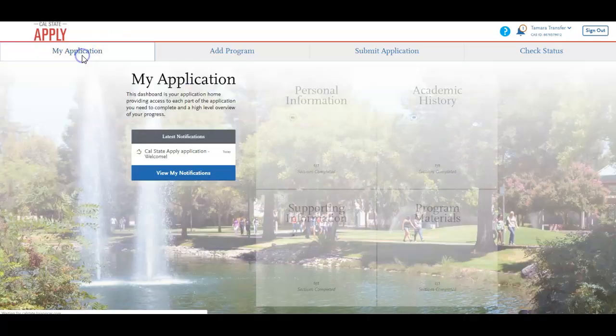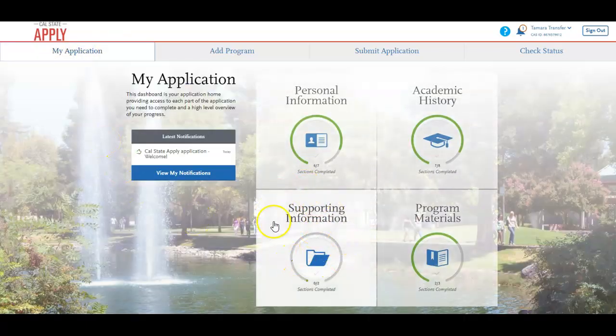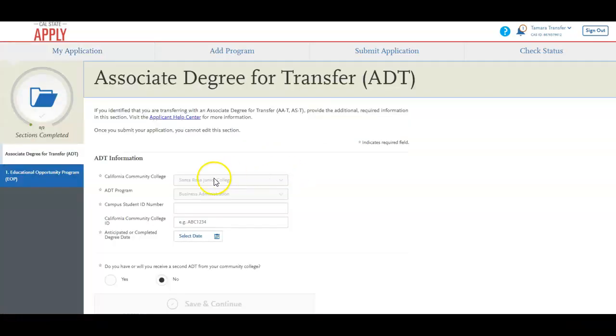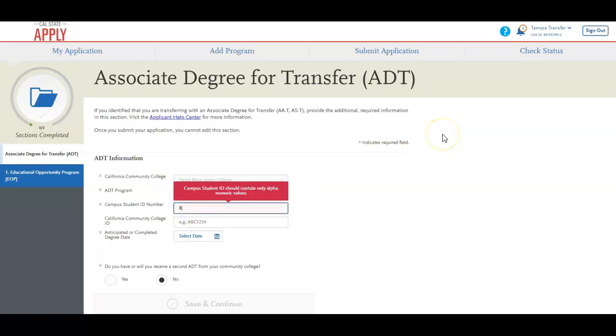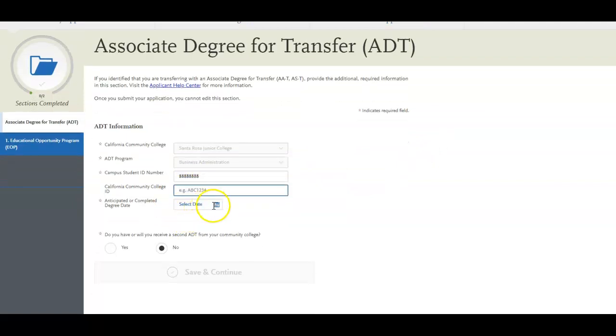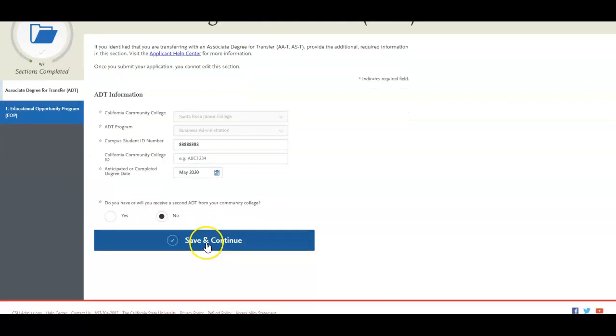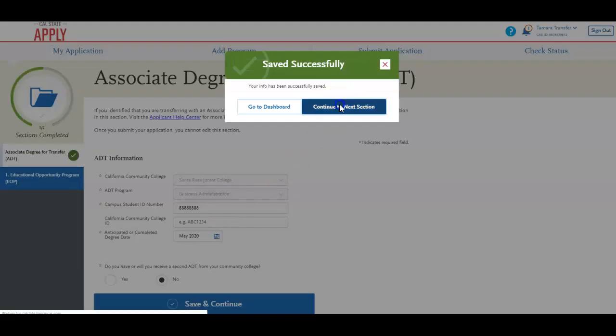So now I'm on the third box here. So here, the associate's degree for transfer, it's pulled that information that I gave them. Then I'm going to put in my SRJC student ID number. I don't have to worry about this. And when do I anticipate my degree? I anticipate it in May of 2020. Do you or will you receive a second? No, I will not. So continue.